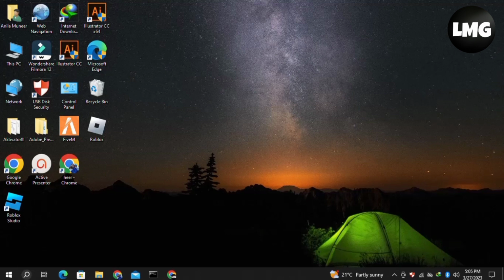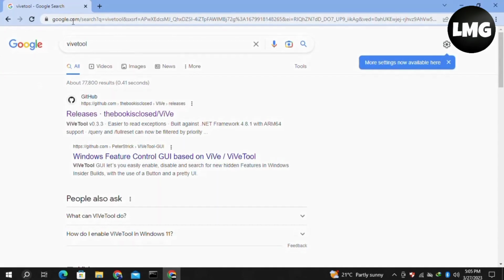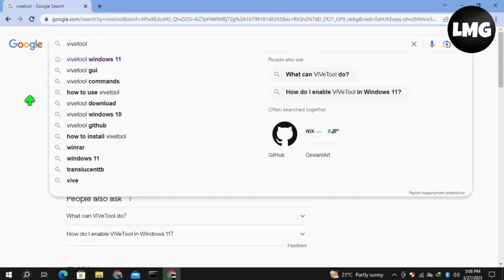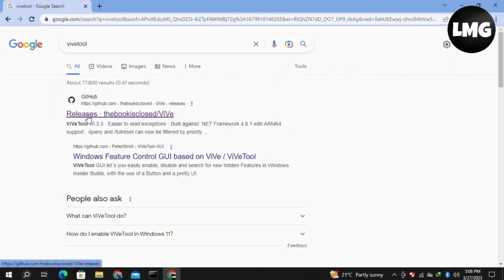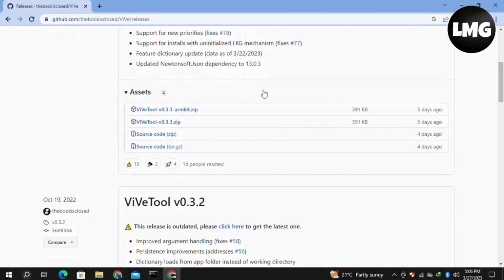First of all, you have to just open your browser and then search here for the VC tool. After this, you have to just open the first website, which is named GitHub. So once you open it, you will find the interface here. Just scroll down here and in the assets you have to just click on the first link, which is the VC tool, and then click to download it.